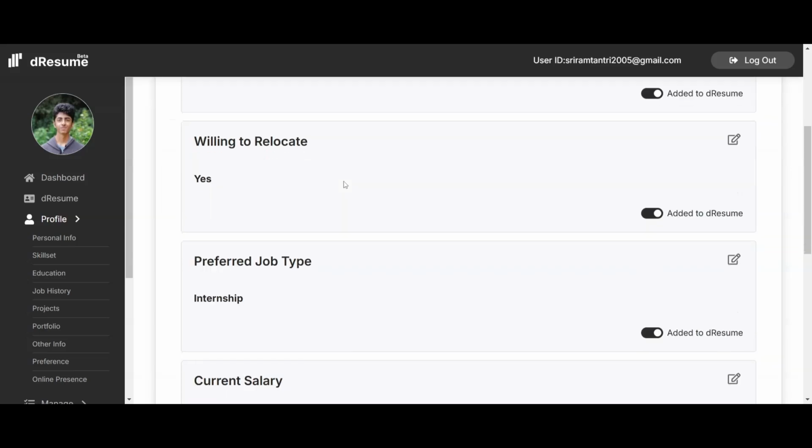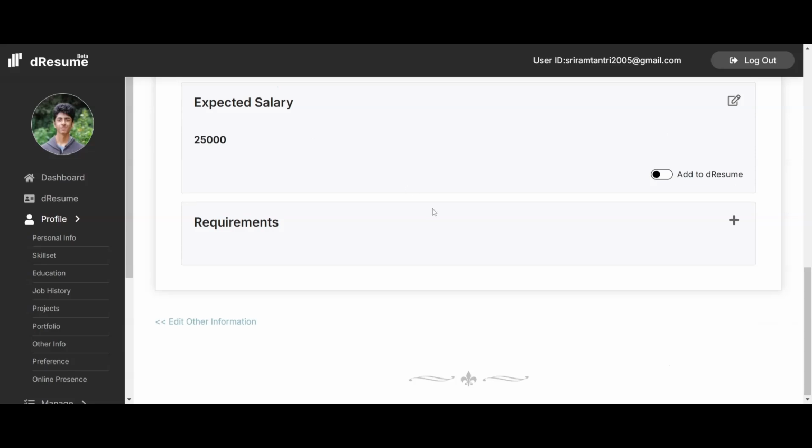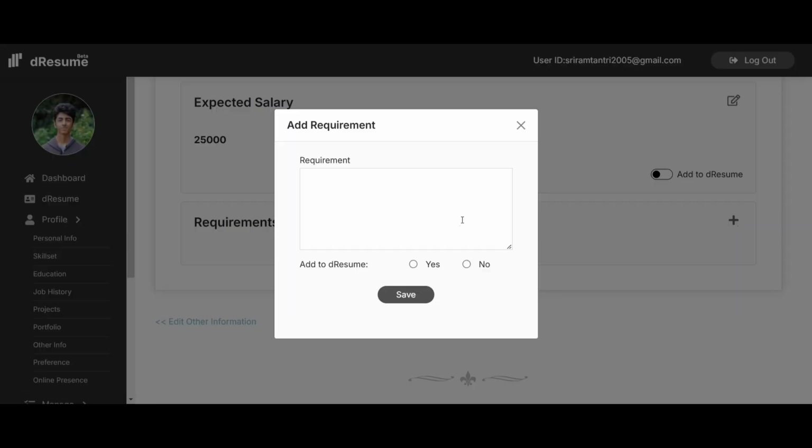For this particular video, let's start with the last box over here, which is requirements, and for good reason. This is where you'll see the add icon, as it's still unpopulated. Once you add a value in this requirement box, you can specify other requirements you have as part of your job preferences.